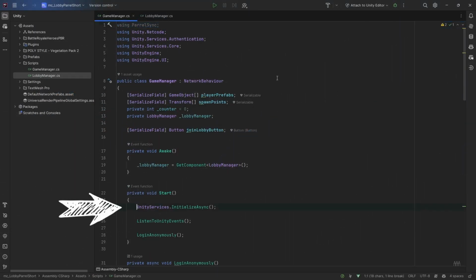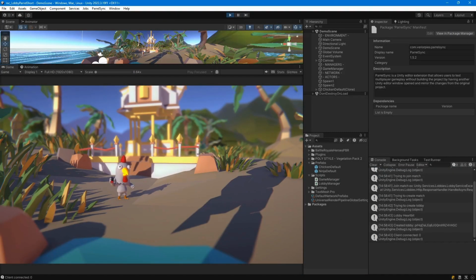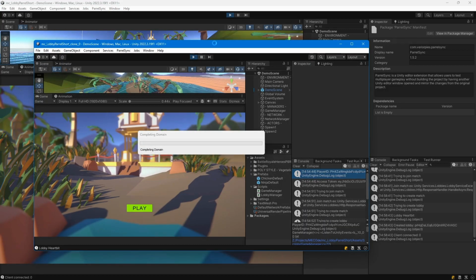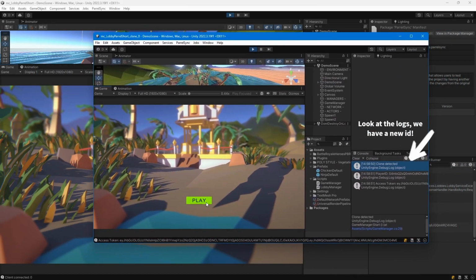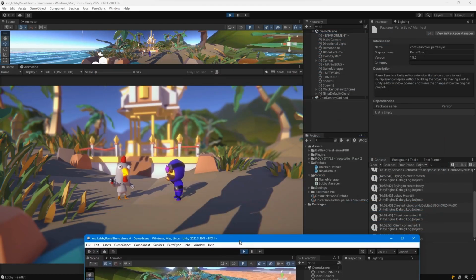To fix it, just find the row in your code where you initialize the Unity services and put this piece of code just before. It basically detects if you are on a ParrelSync clone, and if true, then create a new profile for the Unity services. Now let's try again in both the editors. Let's see what happens. Here we go, now it works.